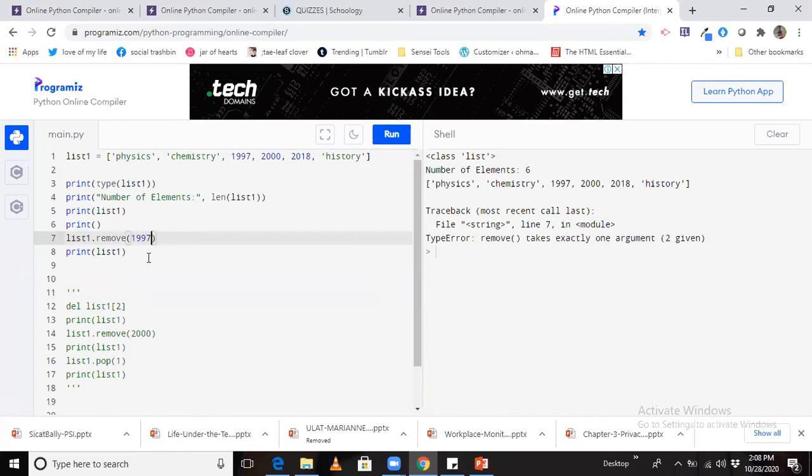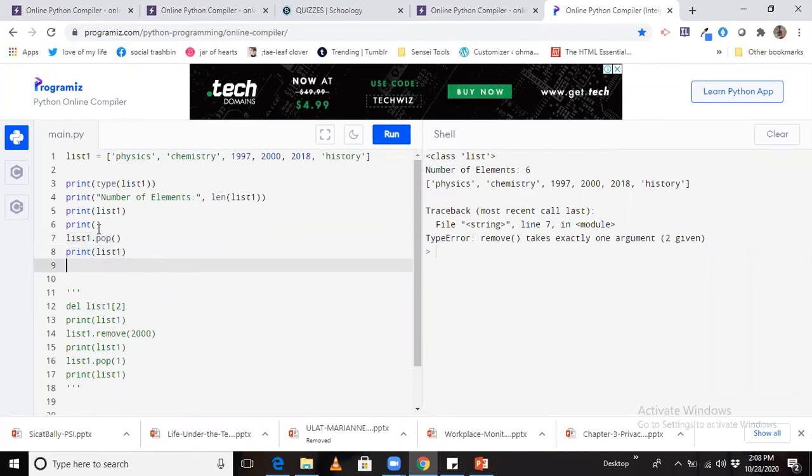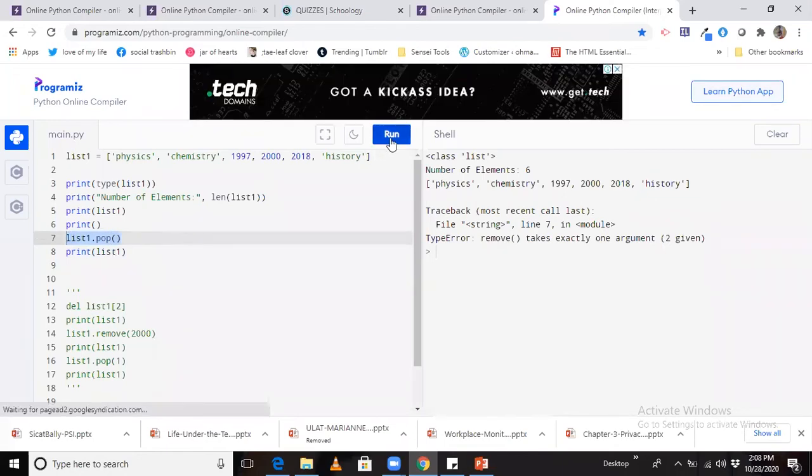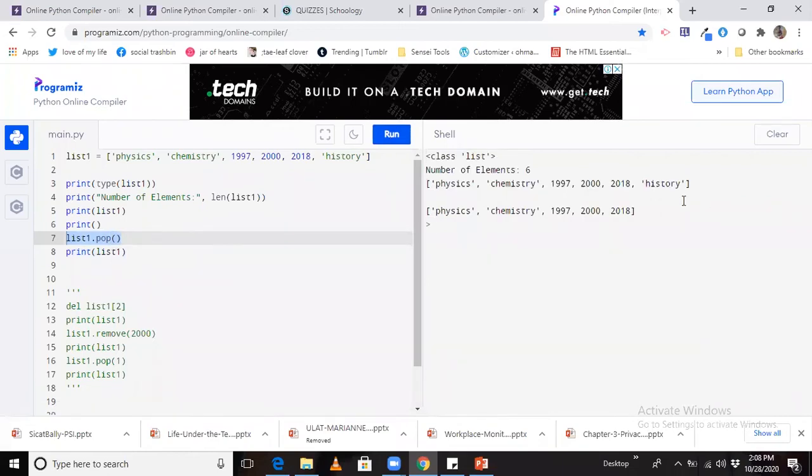For delete, we can delete multiple elements at a time. Aside from delete and remove, we can also use the method pop. For pop, normally you can use it without a parameter. When we say pop with no parameter, by default it deletes the element at the end. Okay? So, the original list, the history is still there. When we popped, the last element was deleted.